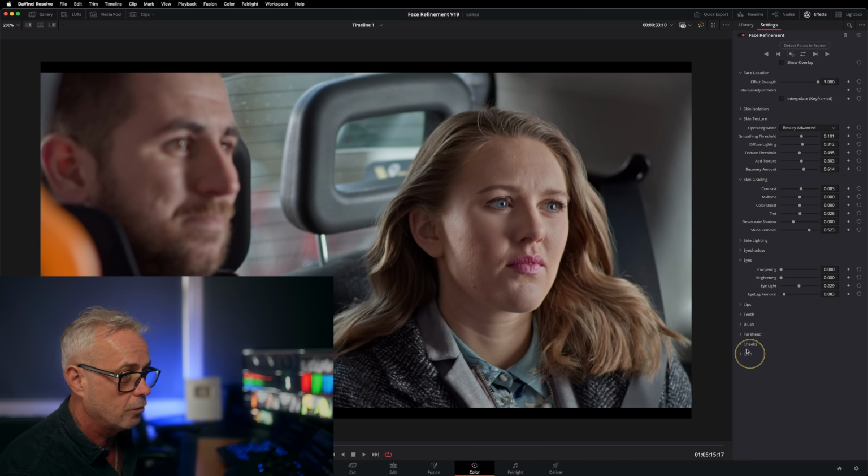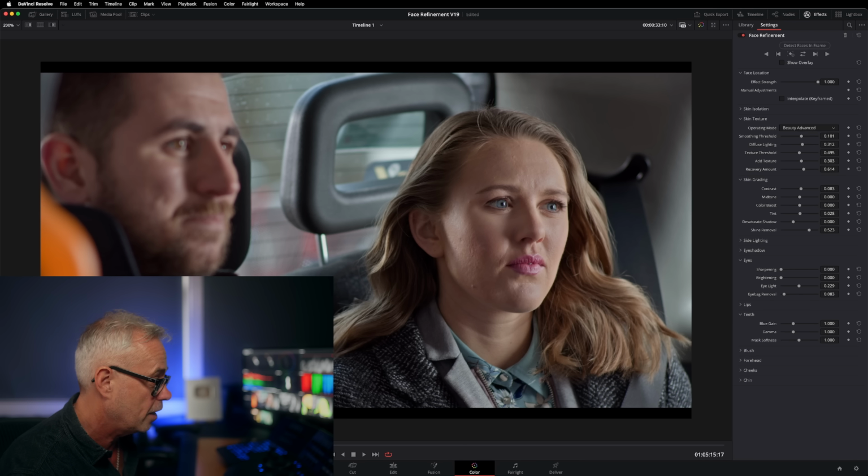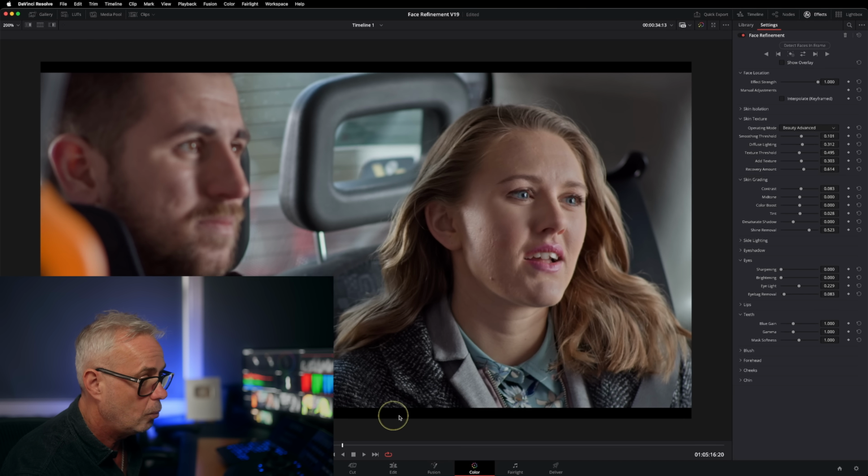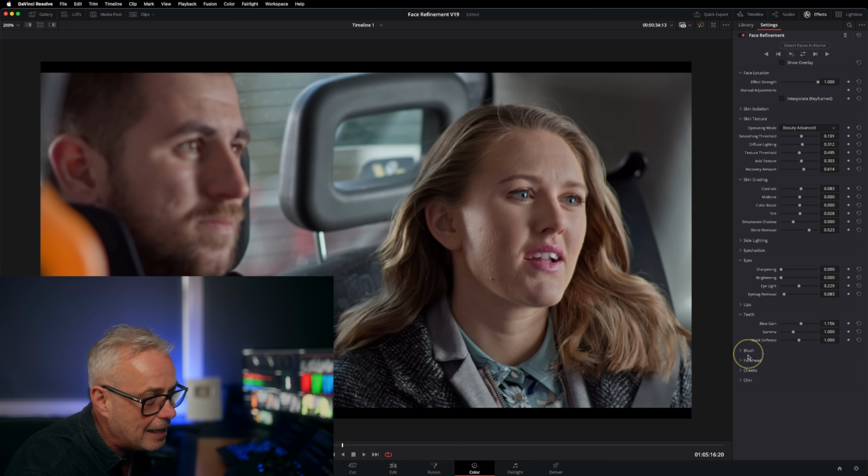The rest of these are pretty straightforward. There's a new one called teeth. So let's find her teeth. We can actually do a bit of teeth whitening. I'm not convinced how good that's going to look, but you get the general idea. Forehead smoothing, cheeks, chin, we've got all those regular things.